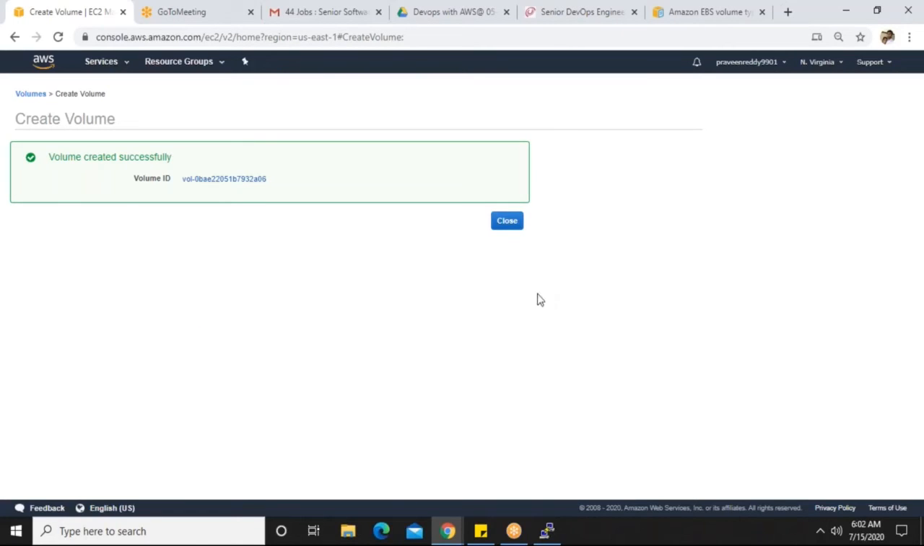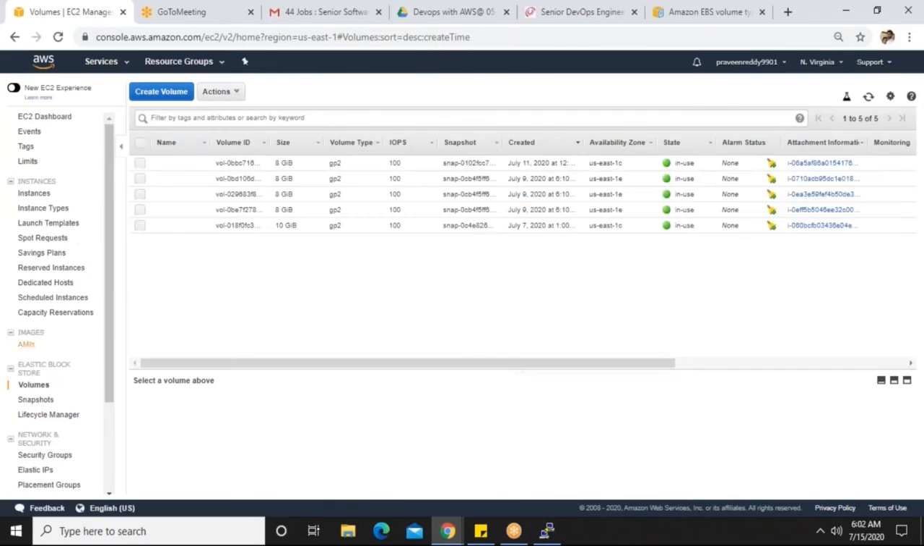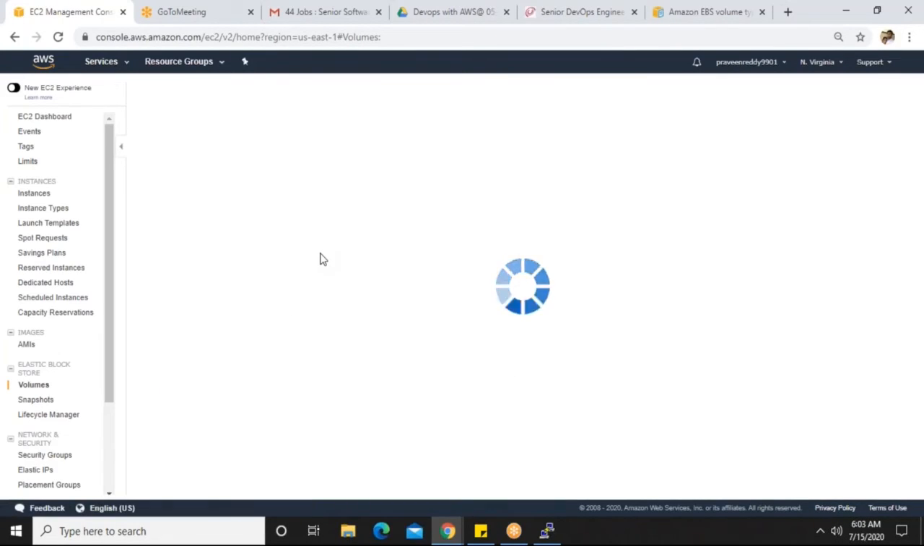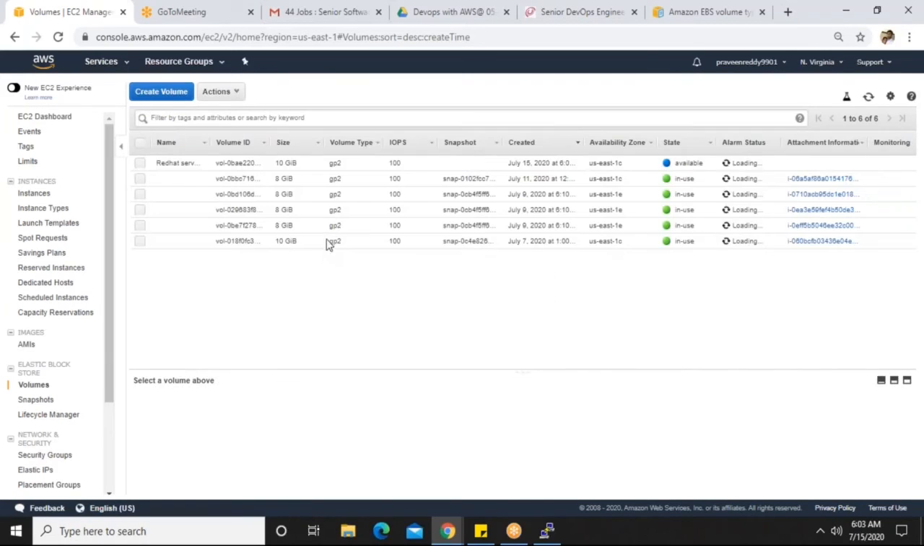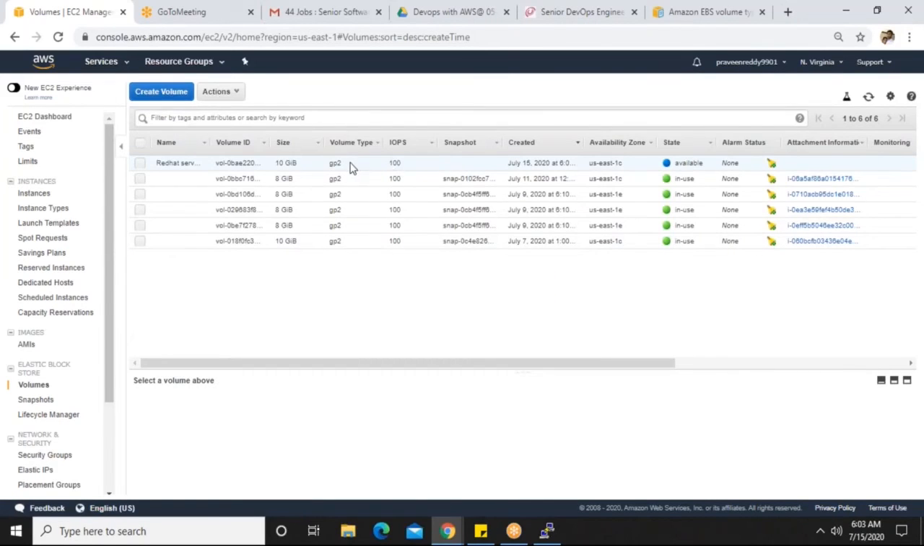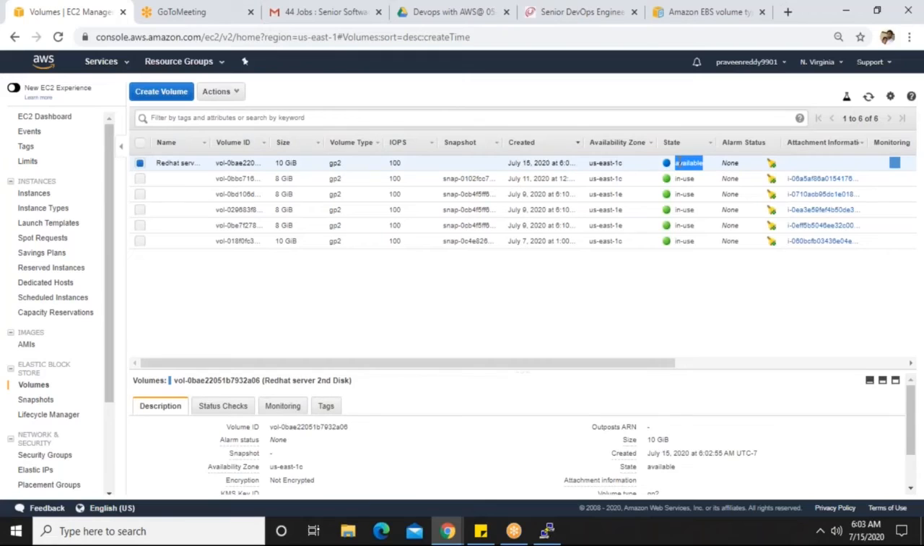Okay, close it. Go to the volume part again. Wait for some time, just refresh it. You'll get a new volume now. You have the refresh button here itself in this page. No need to refresh the whole page. You can refresh only that service. Every service has a refresh button. See guys, what is the status now? Available. It means you haven't attached this disk to any EC2 instance. That is what this means, guys.